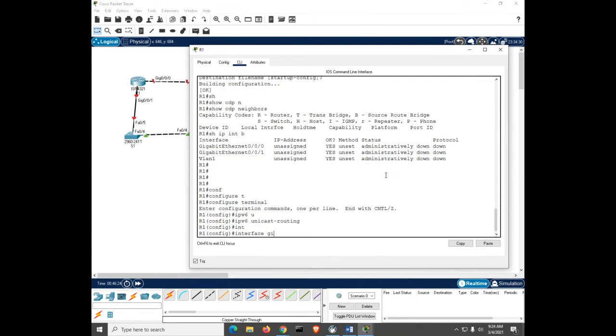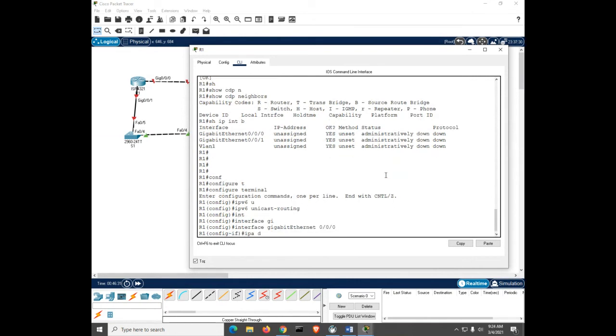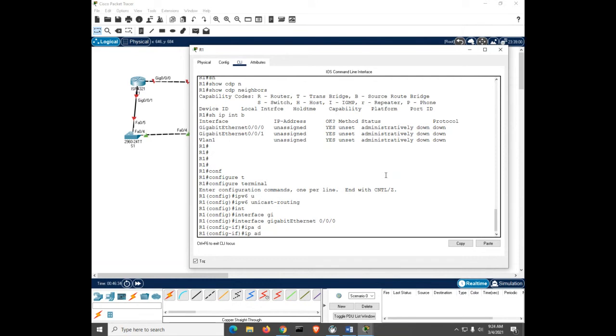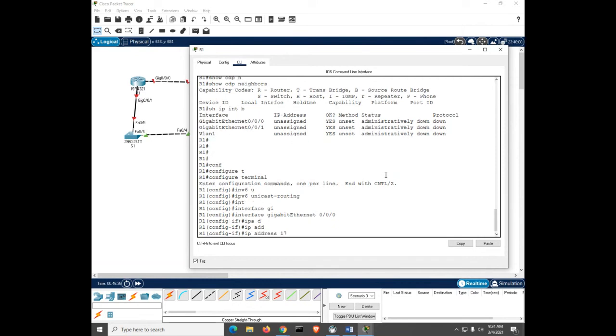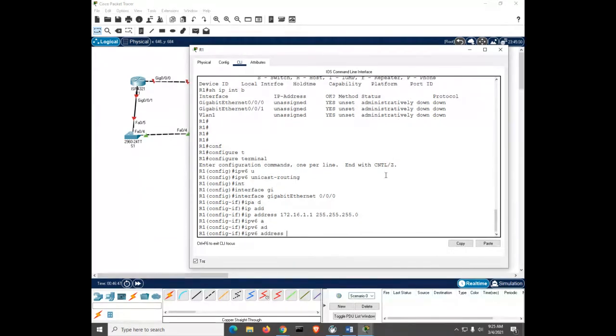So I'm going to go interface gigabit 0/0/0. And the IP version 4 address is 172.16.1.1, 255.255.255.0. And then let's give an IPv6 address. And there's a couple here. There's a link local address, which is locally significant only. And then there's a globally unique address. The 2001 range is reserved for documentation and training.